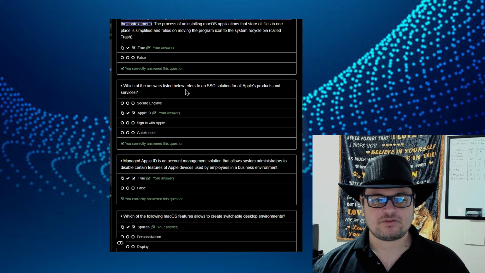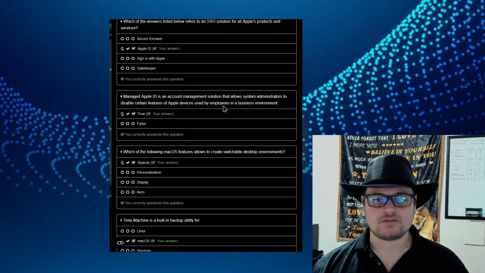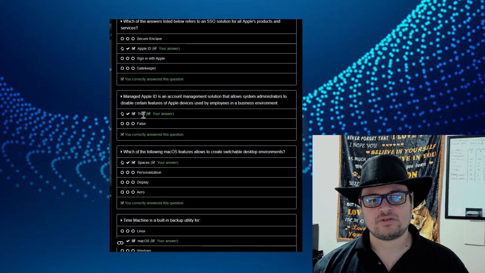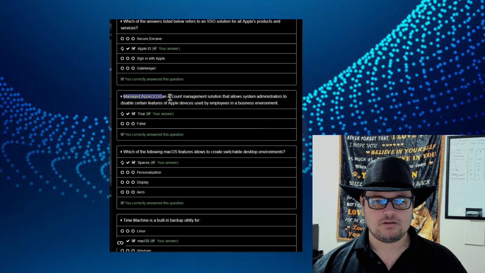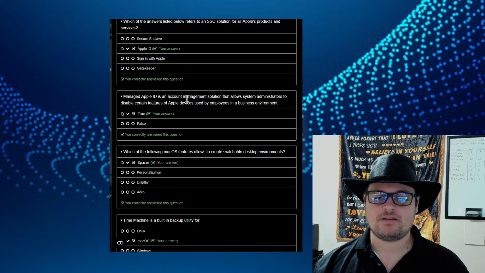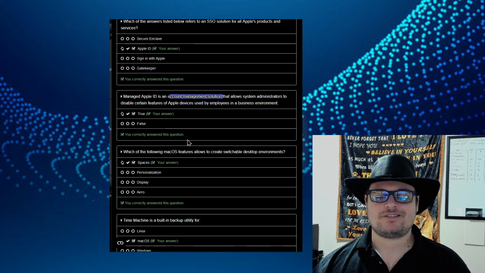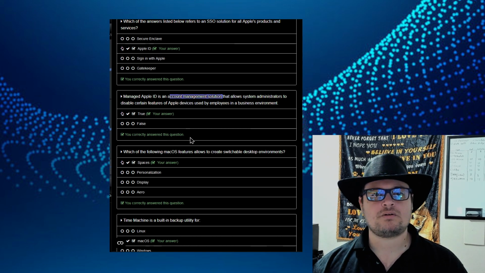Which of the answers listed below refers to an SSO solution? Yeah, Apple ID. I kind of figured that one out. Managed Apple ID is an account management solution that allows system administrators to disable. The keyword was Managed Apple ID. Another keyword is account management solution. What that means is anything that says management solution on it is technically governed by your administrator.